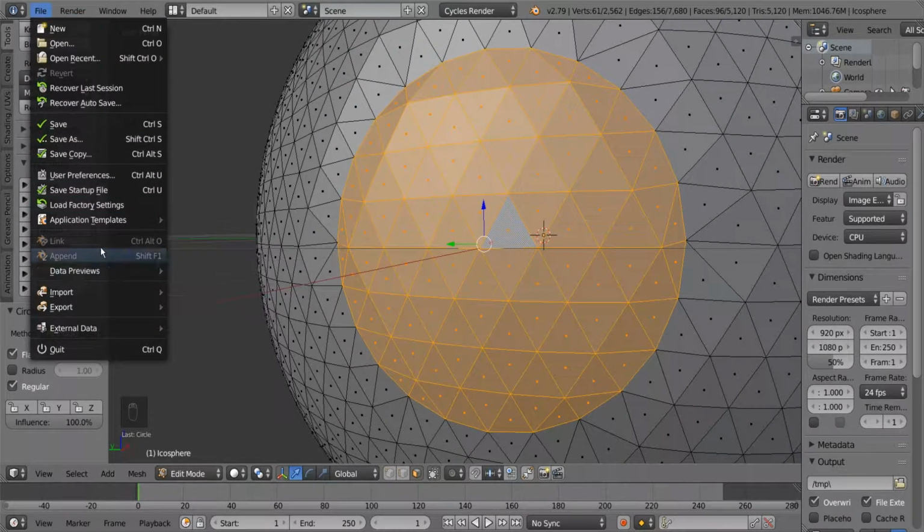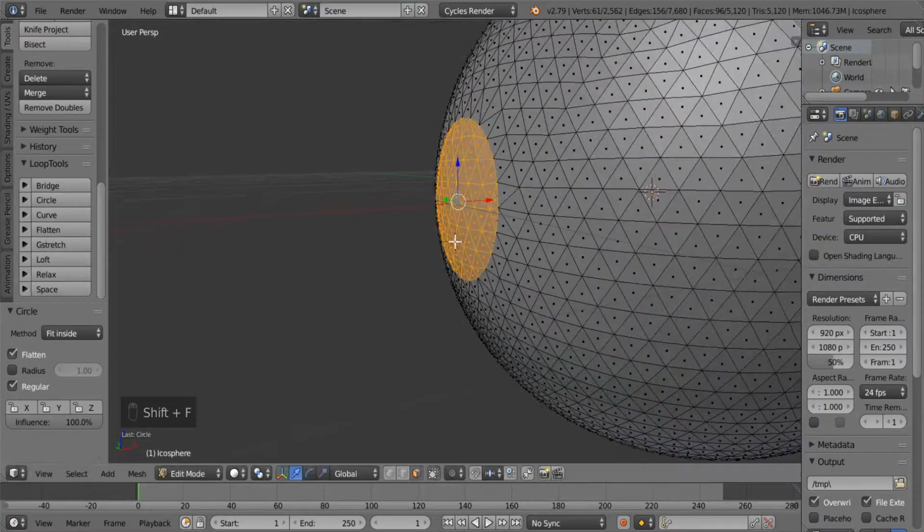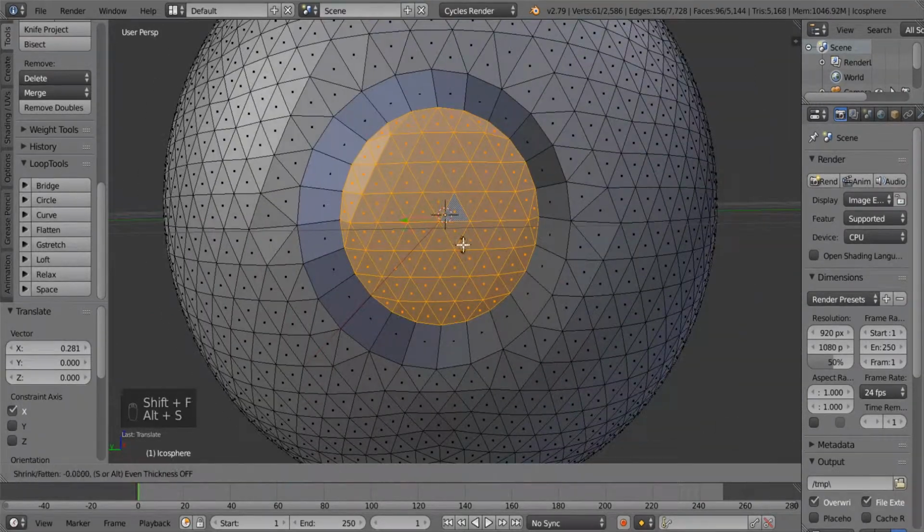And if you don't have loop tools turned on, they're a built-in add-on to Blender. You can go to Preferences, to Add-ons, and just search for loop tools, check the box, and then save your settings, and they should be enabled.